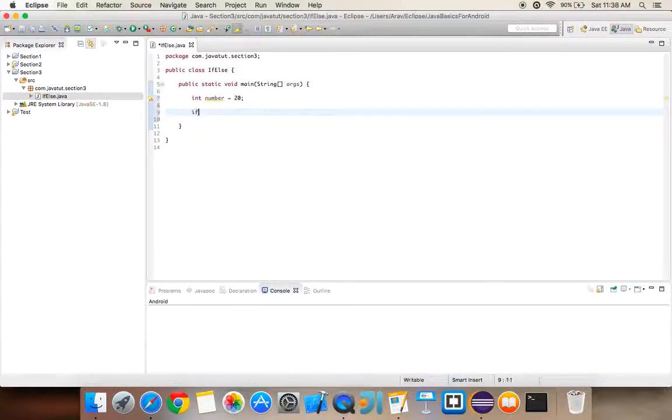You'll say if, and then open parenthesis, then you would do number equals 20. As you can see, I put two equal signs as opposed to one equal, because one equal means assignment. You're assigning a value into a variable. Two equals means you're checking for equality, whether something is equal to something. You cannot have a single equal sign here. That would be an error, as you can see. Cannot convert, because it's trying to convert. So equals 20.